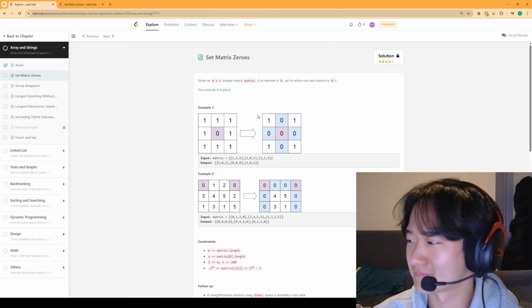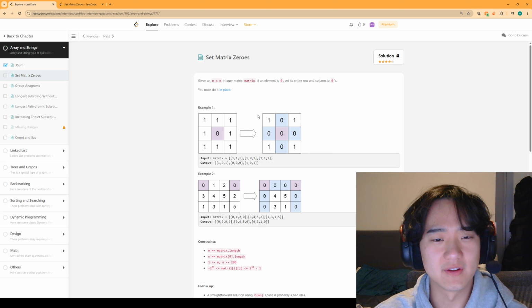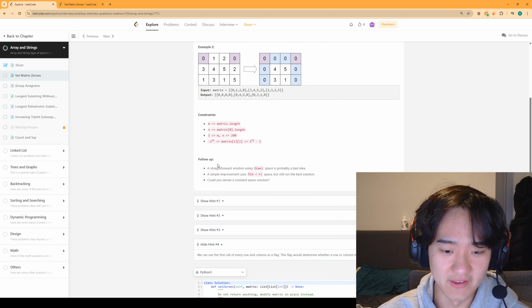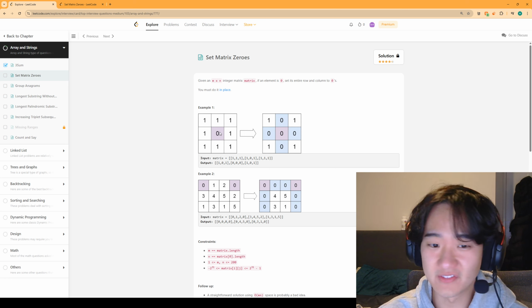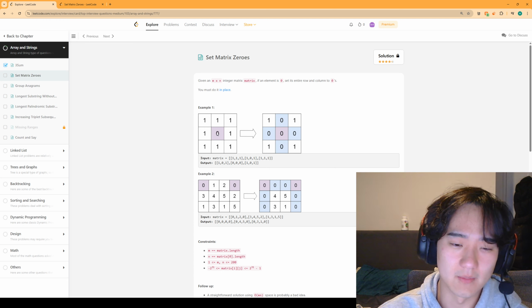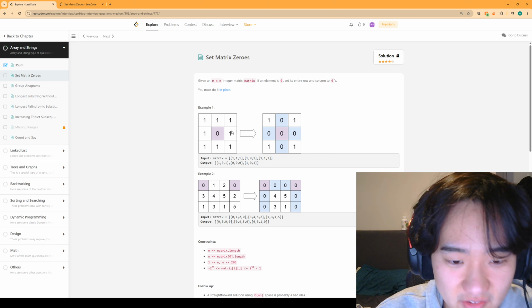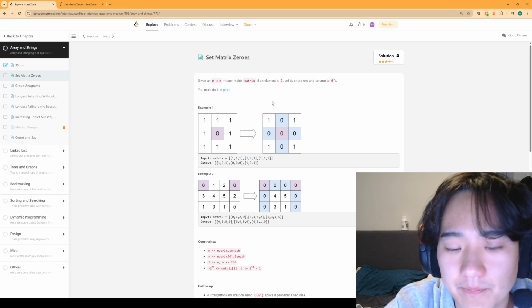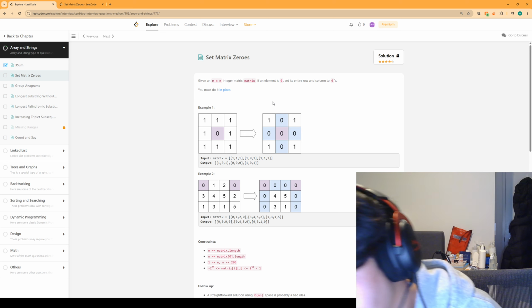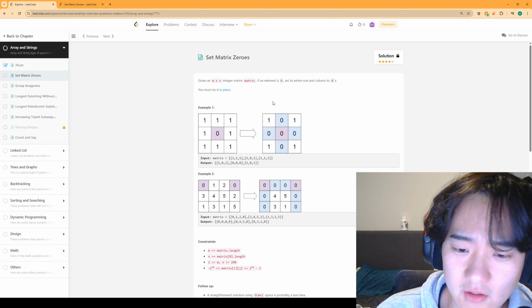But the question is, given an m by n integer matrix, if an element is zero, set its entire row and column to zero. The first thing I did last time was that if I saw a zero, I'd instantly set this whole row and this whole column to zero. But the problem is that if I change this to zero, then I read that zero next, and that sets this to zero and this to zero, which is quite bad.